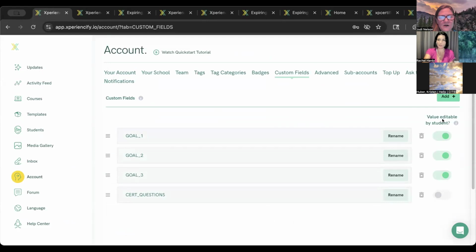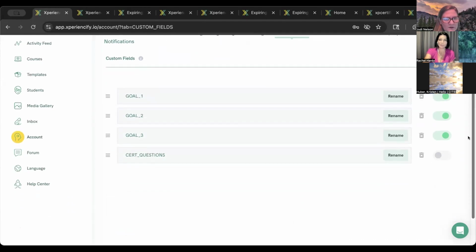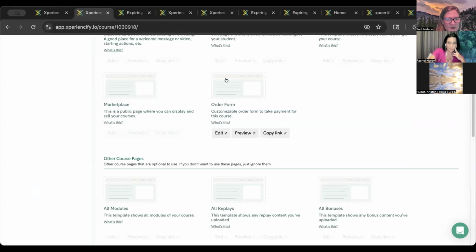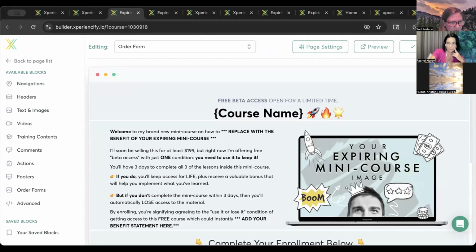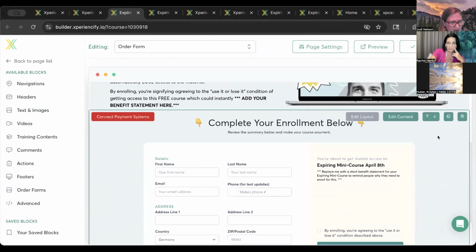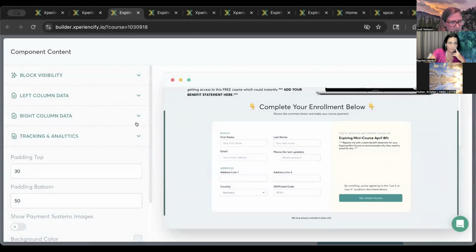Okay, so you want to make sure they're unhidden. You want to make sure that your value is editable by the student in your account section. Okay, so I'm editing the content of the form. I've clearly added these things because they are here. First name, last name, email, phone, those were all there.